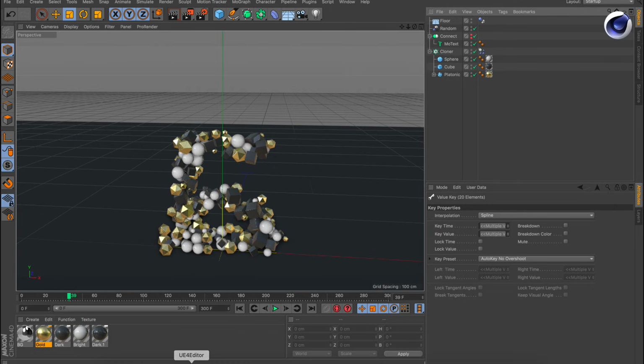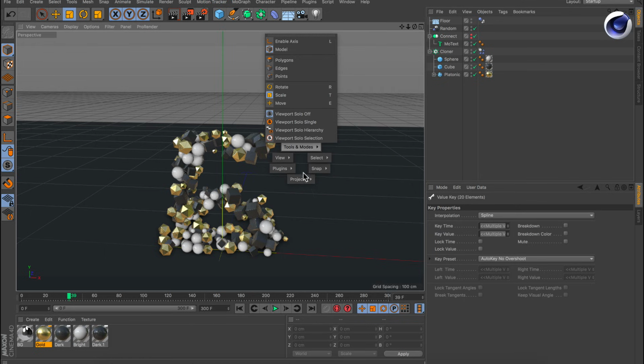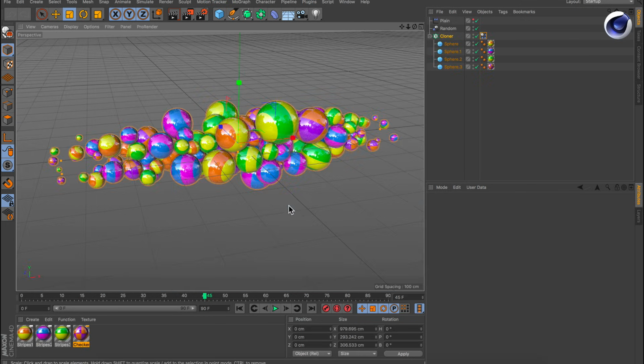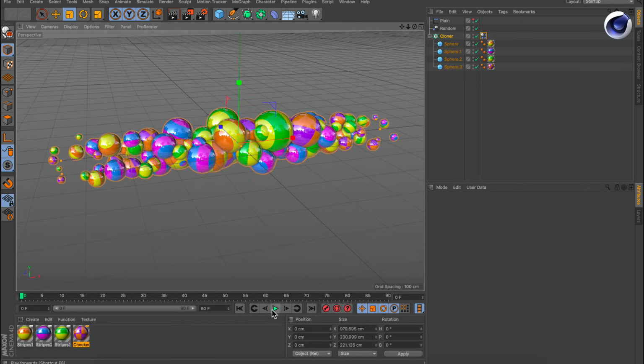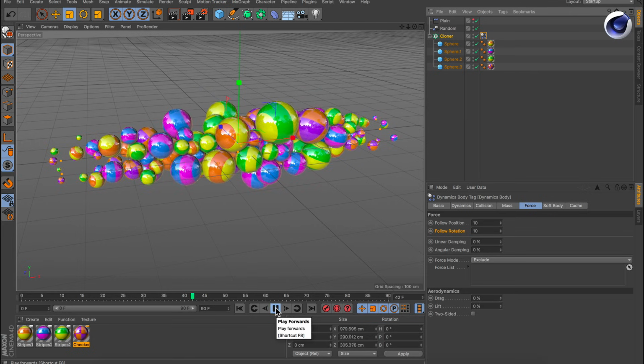So let's jump into Cinema 4D, and let's change the scene. By pressing the V key, you get this menu here, and I use it very often for jumping between projects, because here you see all the projects that are opened. And let's jump into the dynamic spheres setup here. So this is pretty much the same setup as I built before. You see there's a cloner with 4 spheres in it, and a dynamics tag is applied. Follow position and follow rotation are set to 10, and as I hit play, you see this is what happens.